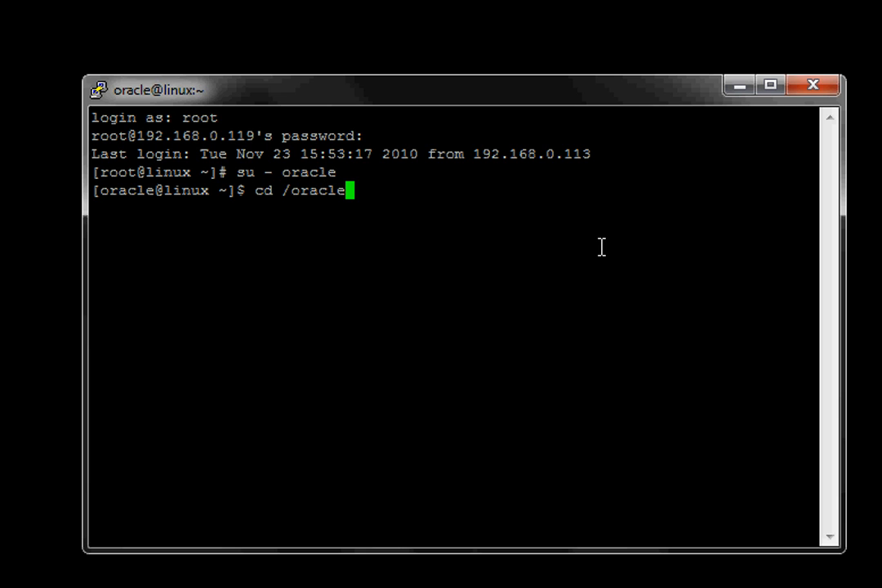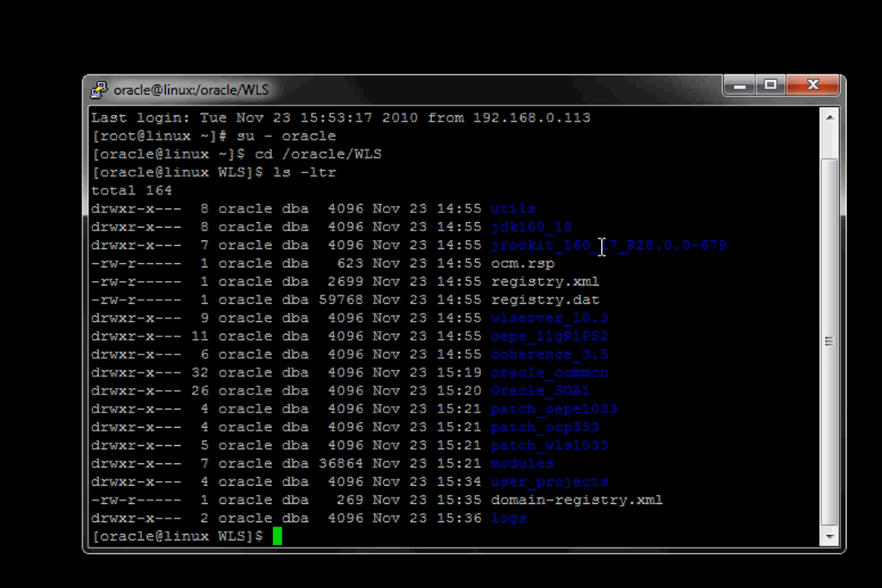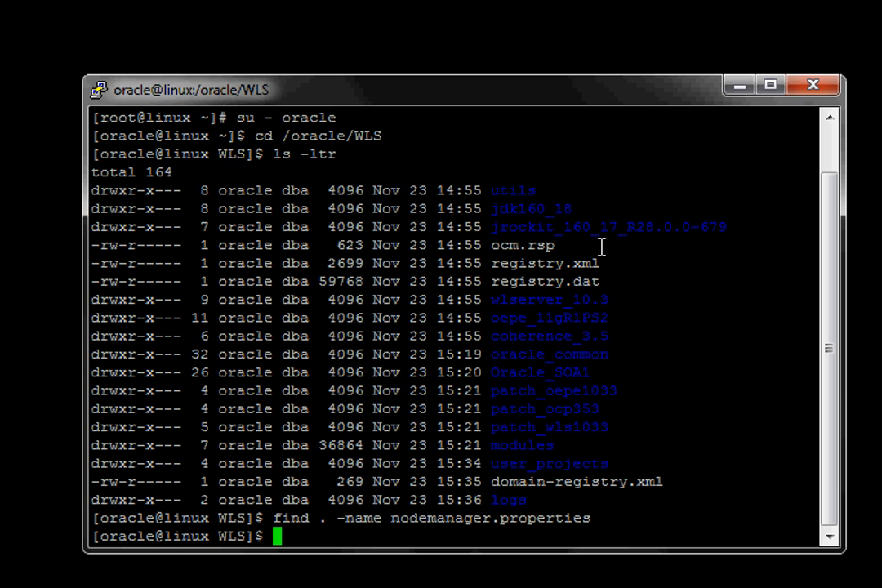In my Oracle WLS directory is where I've installed all my WebLogic server pieces. If you take a look at that directory, anybody who's worked with the WebLogic server should be familiar with this directory structure. If I do a find from this directory on something called nodemanager.properties, we'll see that that file doesn't exist. It doesn't exist until you run the Node Manager for the first time.